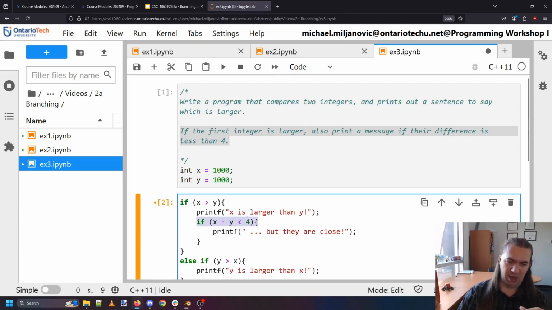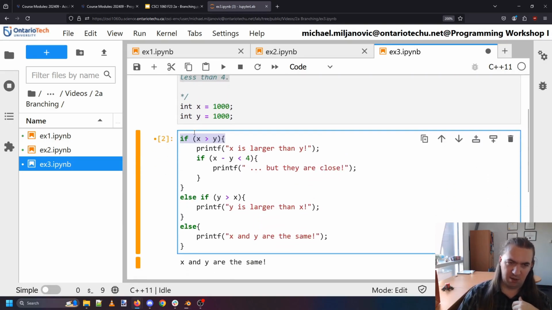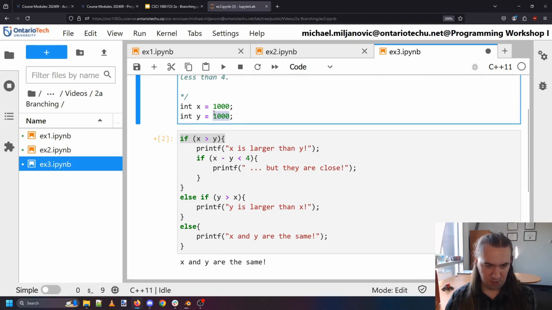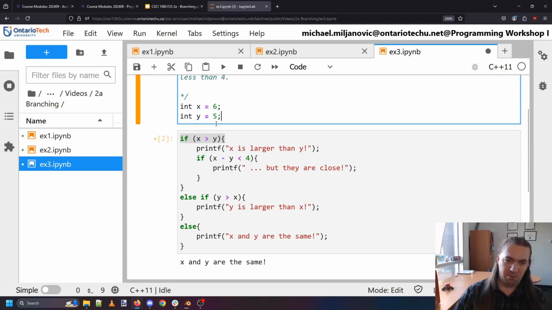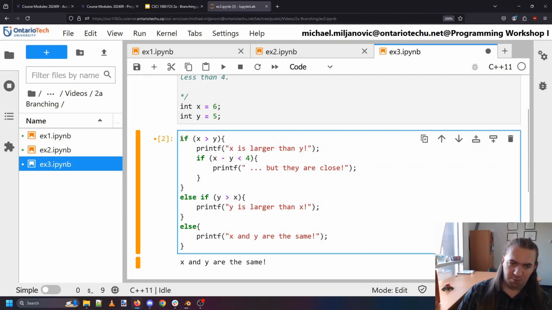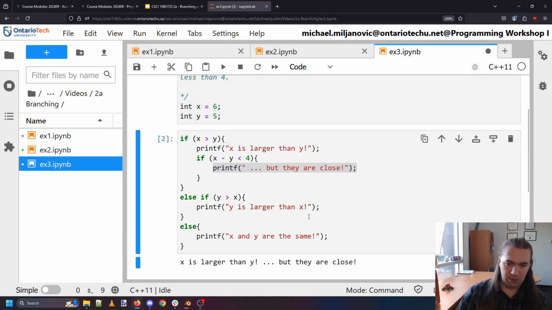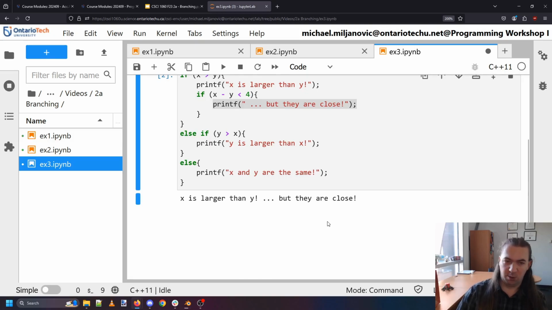And this will only happen if this also happens. So we go from top to bottom here. We say, okay, let's make them real close. So let's do 5 and 6. So x is bigger than y, but they are close. When we go through, we say, okay, is x bigger than y? Yes, it is. So we move into the block and we print x is larger than y. Then we compare them. What happens when you get 6 minus 5? It's 1. 1 is less than 4. So we will then print out this message. And now we get x is larger than y, but they are close.